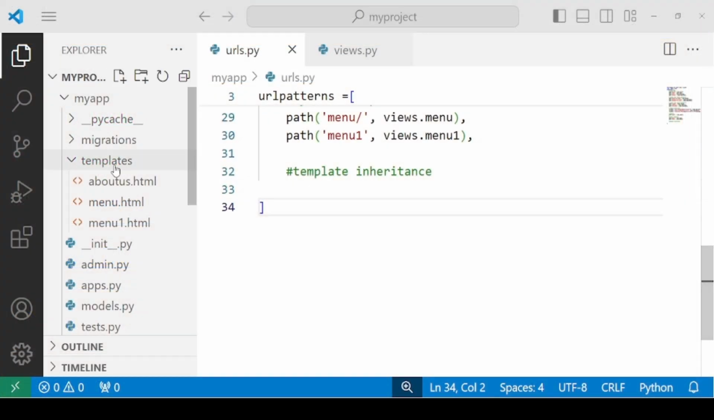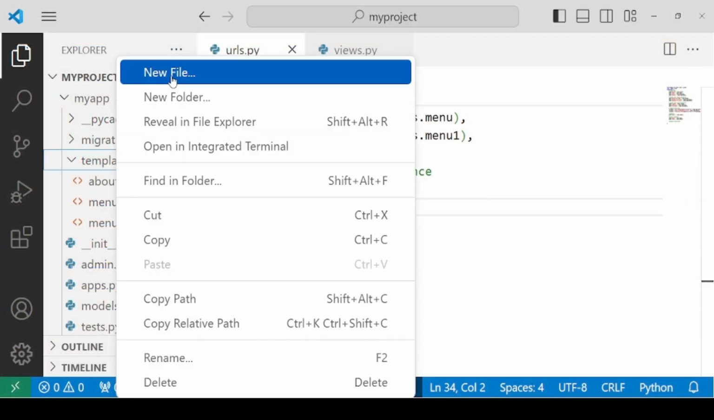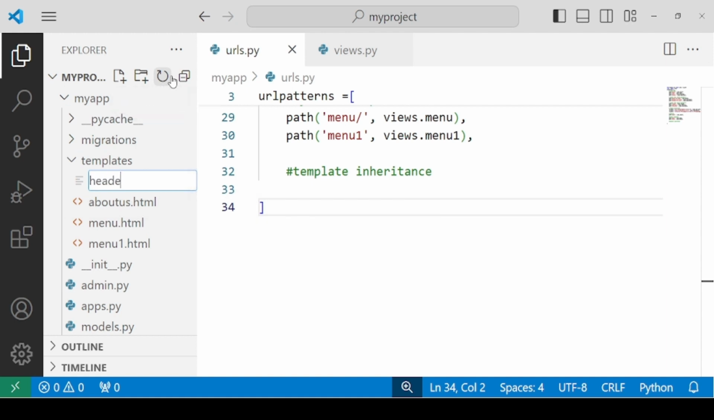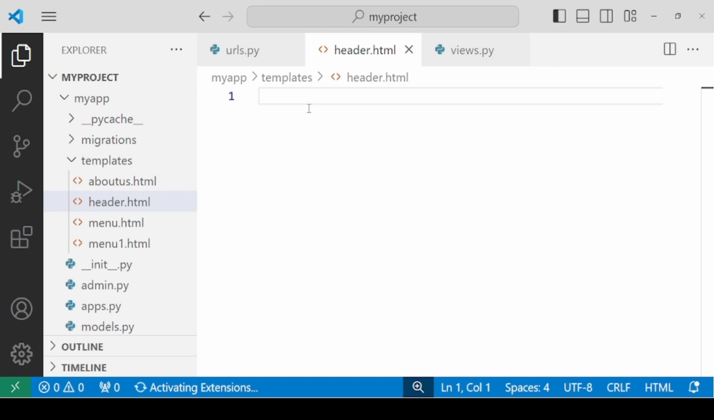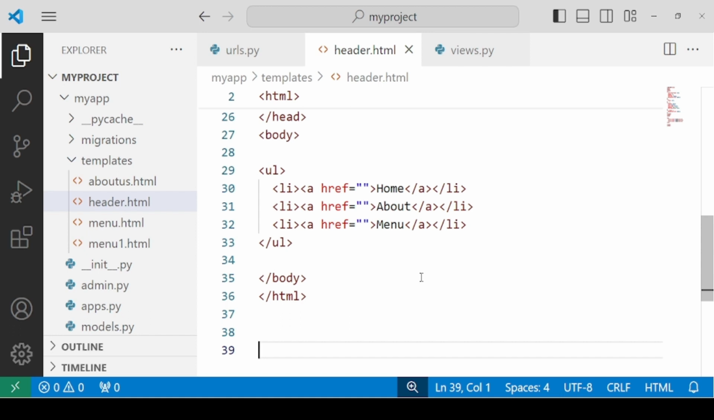Let's create one file with the name header.html, and within this you have to write down the code for the navigation bar. You can create any kind of navigation bar. It can be a Bootstrap navigation bar or a CSS navigation bar. Right now I'm creating a CSS navigation bar. I already have the code for this, which I have pasted over here.